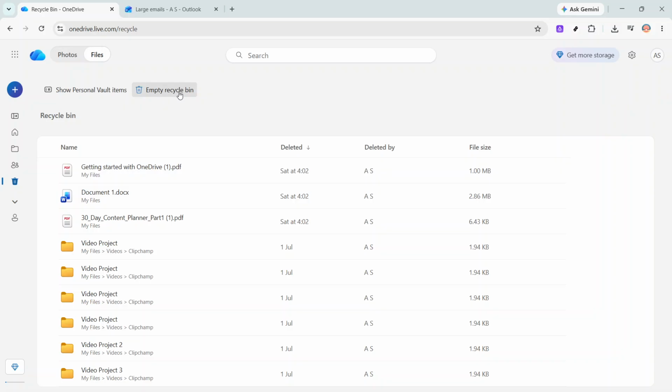Once you've done that, your storage usage should be more manageable, and you'll have a clearer view of what's consuming space across OneDrive and Outlook. And that's it.